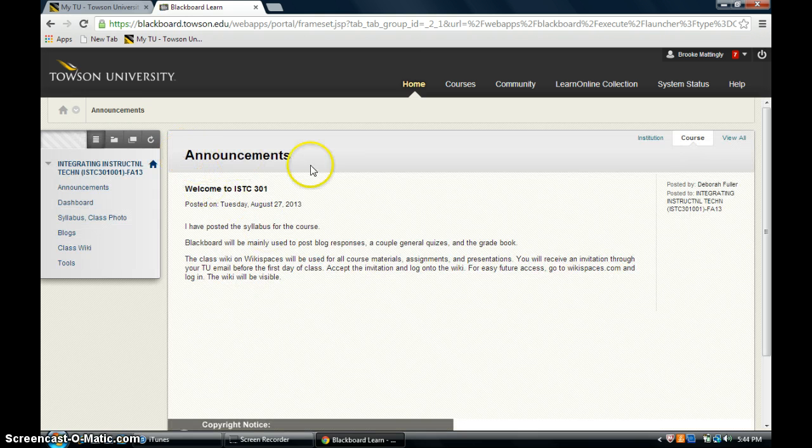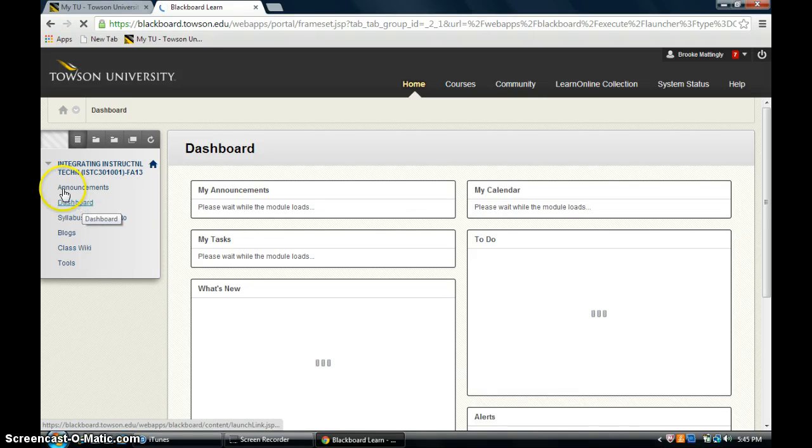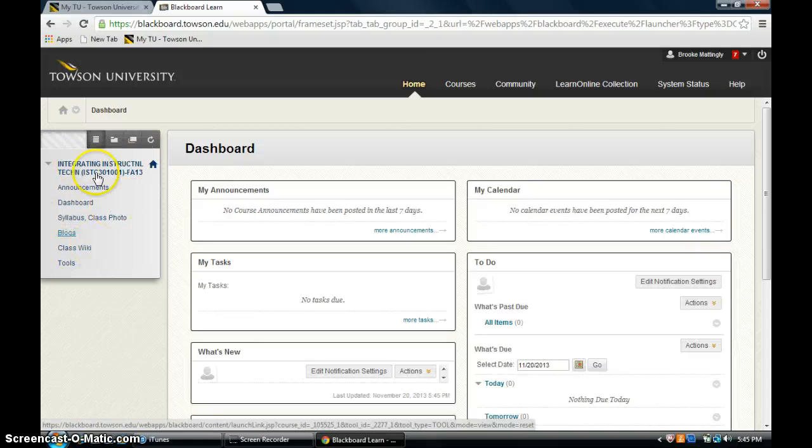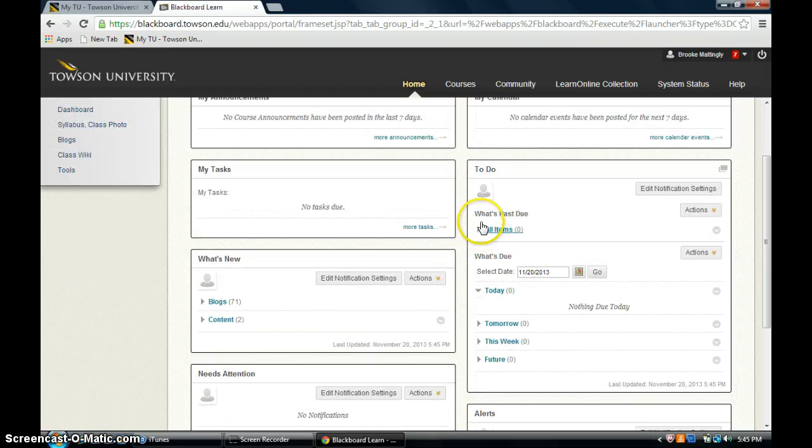Here, teachers usually put announcements. A lot of my teachers, when they put announcements in here, they also send emails with the same information so that you have it. Dashboard is basically just an overview of all of these side subcategories. As you can see, you have announcements, which are here, my tasks, my calendar. A lot of times teachers will put things in the to-do box so you know what's due, what's past due.